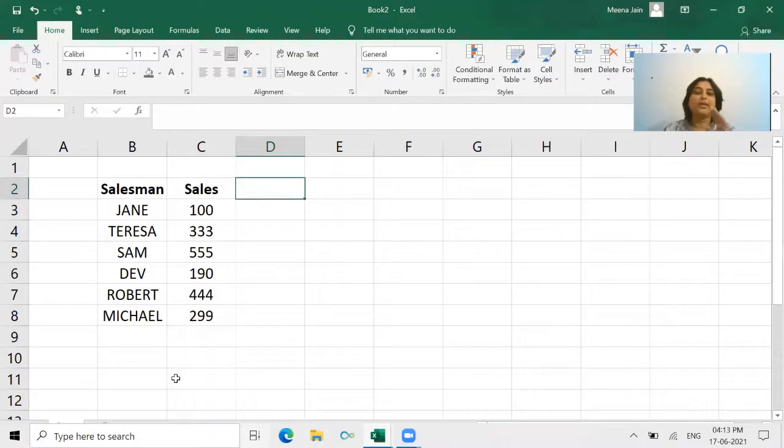I have copied the data into a new sheet and we will see from the beginning, step by step, how we do that. So in this sheet, I have salesman data and sales data. And if I have to highlight any highest value in my chart, of course, I need to have another column. So let us name it a dummy column.